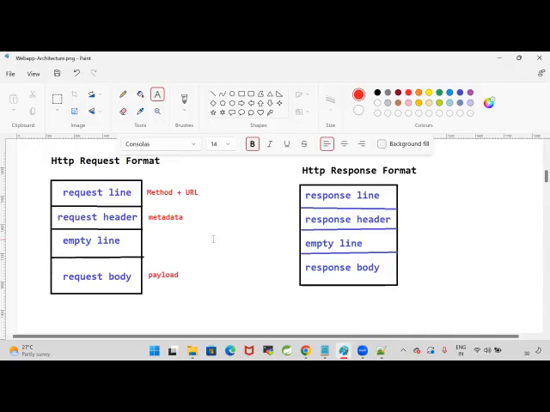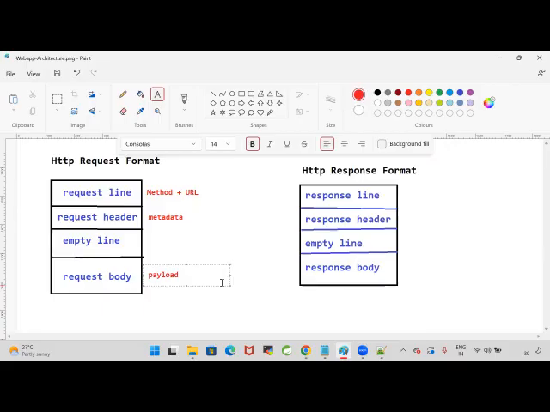Are you guys getting my point? Now, in the request header, what data are we sending in the body? Are we sending form data? Are we sending XML data? Are we sending JSON data to the server? We need to tell the server what information we are sending from client to server. That metadata will be available in the header. Hey server, I'm sending you one form data. Hey server, I'm sending you XML data. Hey server, I'm sending you JSON data.